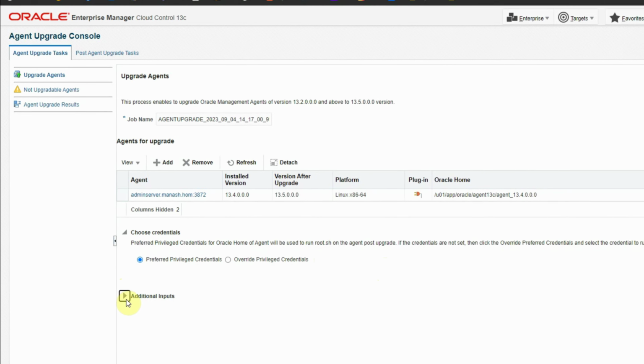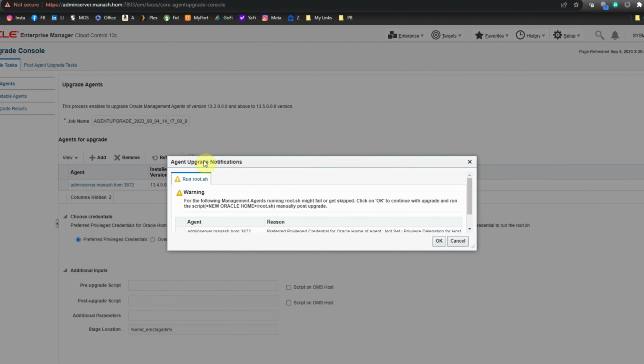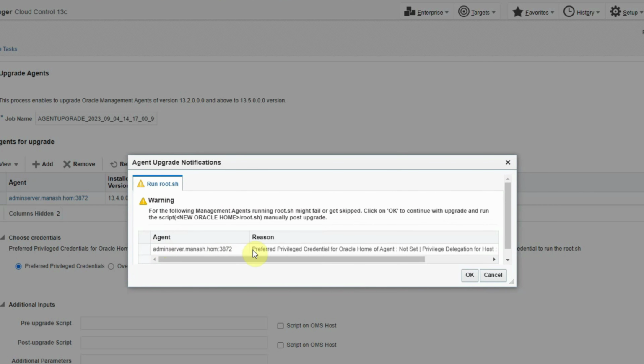And then under this additional inputs, we don't have anything additional, so we will just keep it like this, and then we'll click on the submit button. And as expected, it is saying that for the following management agents, running root.sh might fail, and that has to be run manually. And this is nothing but our candidate server.